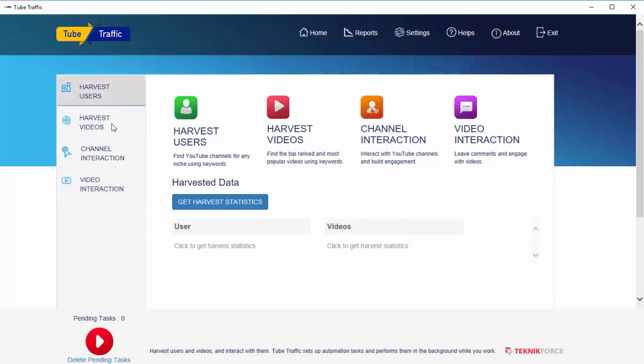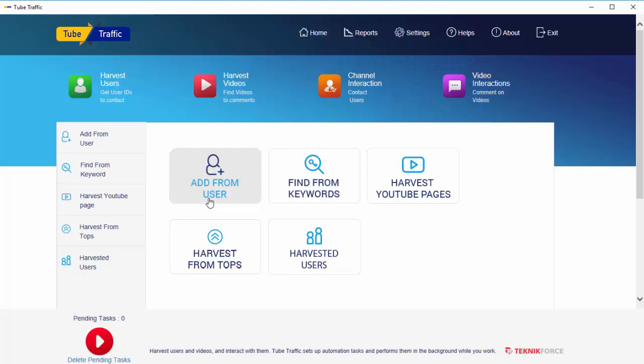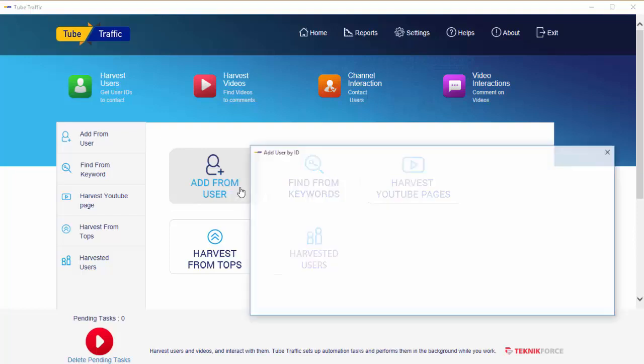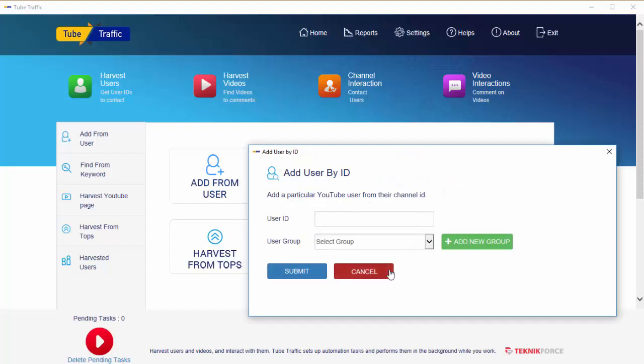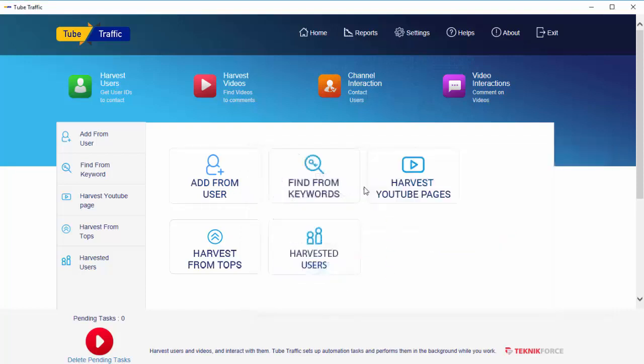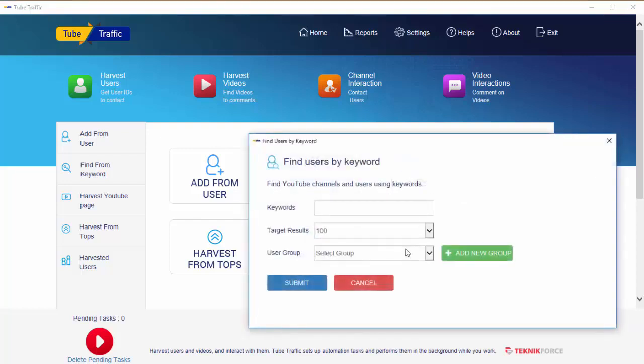So the first section is harvest users, and you can get the users in a variety of different ways. If you want, you can just add a user using the URL, that is, add a channel using a URL. Just add the channel URL and you'll be able to harvest the videos from that channel. Or you can find channels through keywords. So if you are targeting, let's say, a particular niche, let's say carpenters, or doctors or dentists or whatever niche you're targeting, type in a few keywords from that niche and you'll be able to harvest or find channels from that niche all on auto.